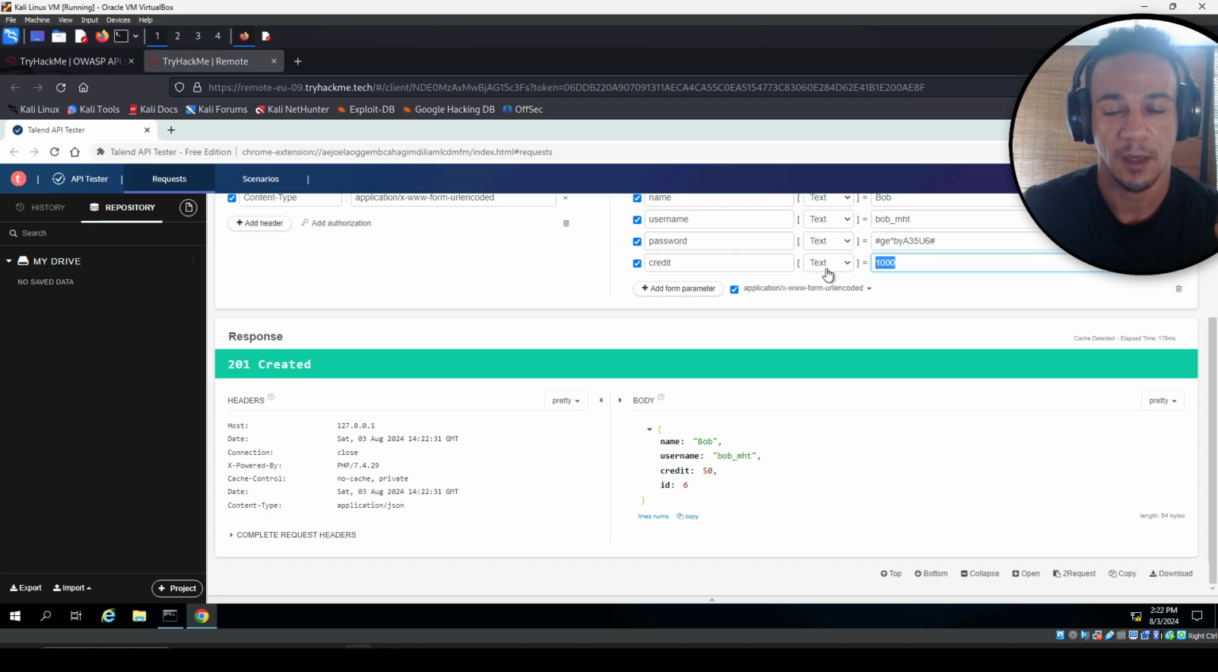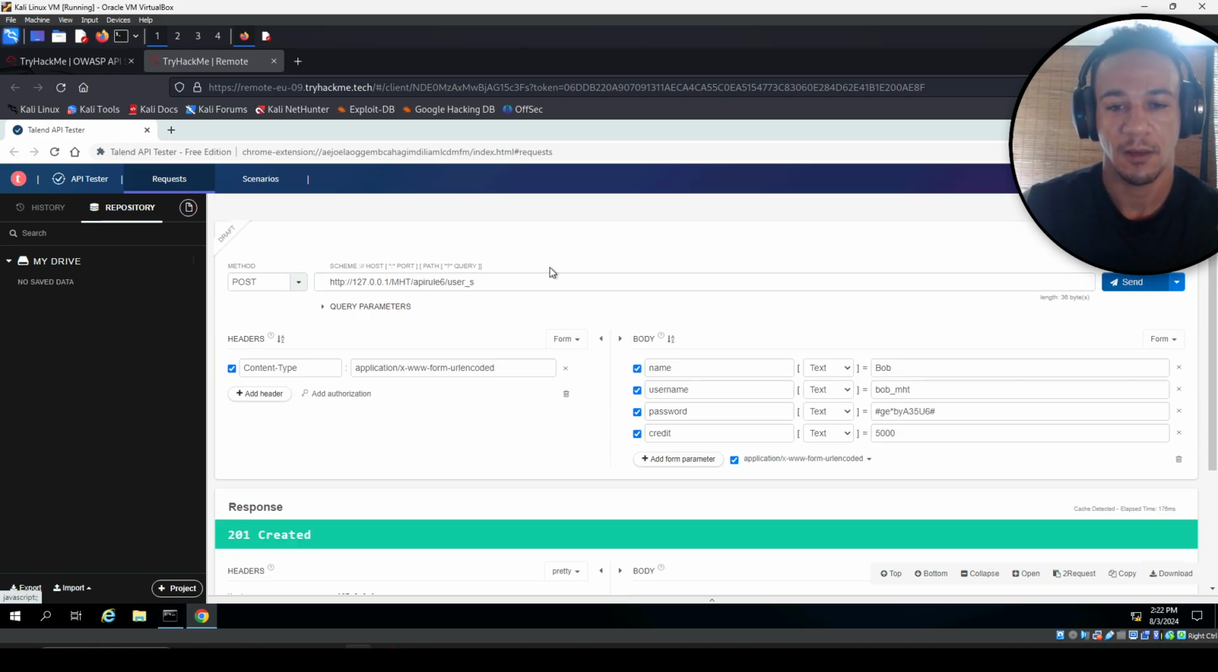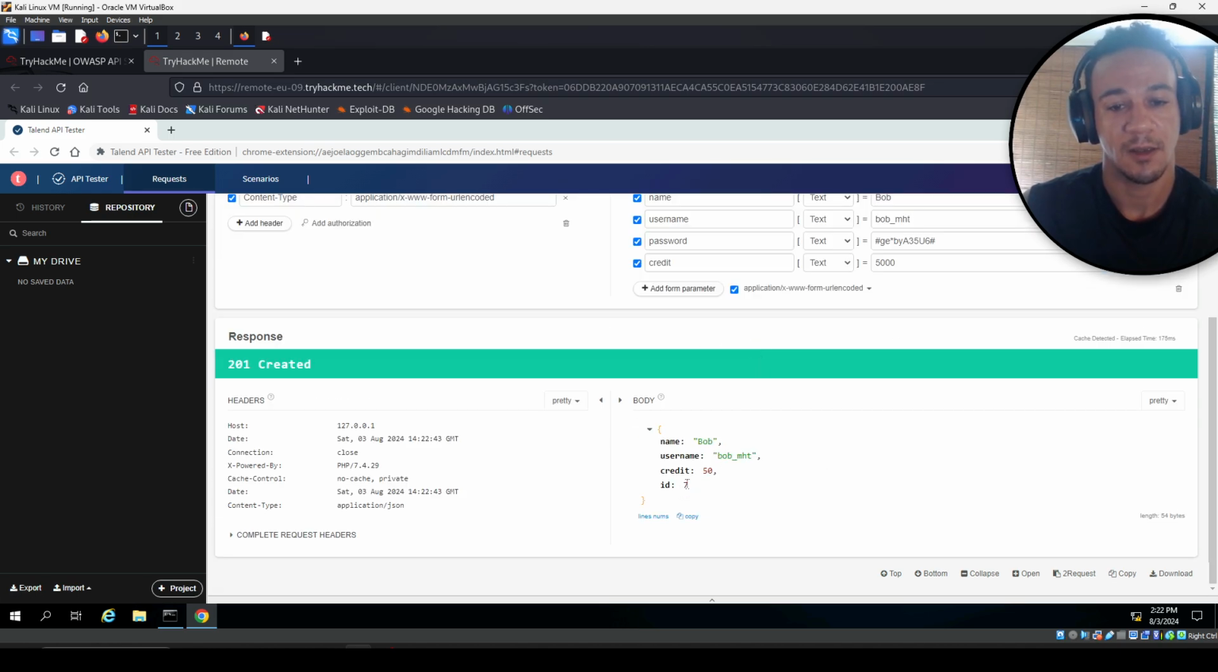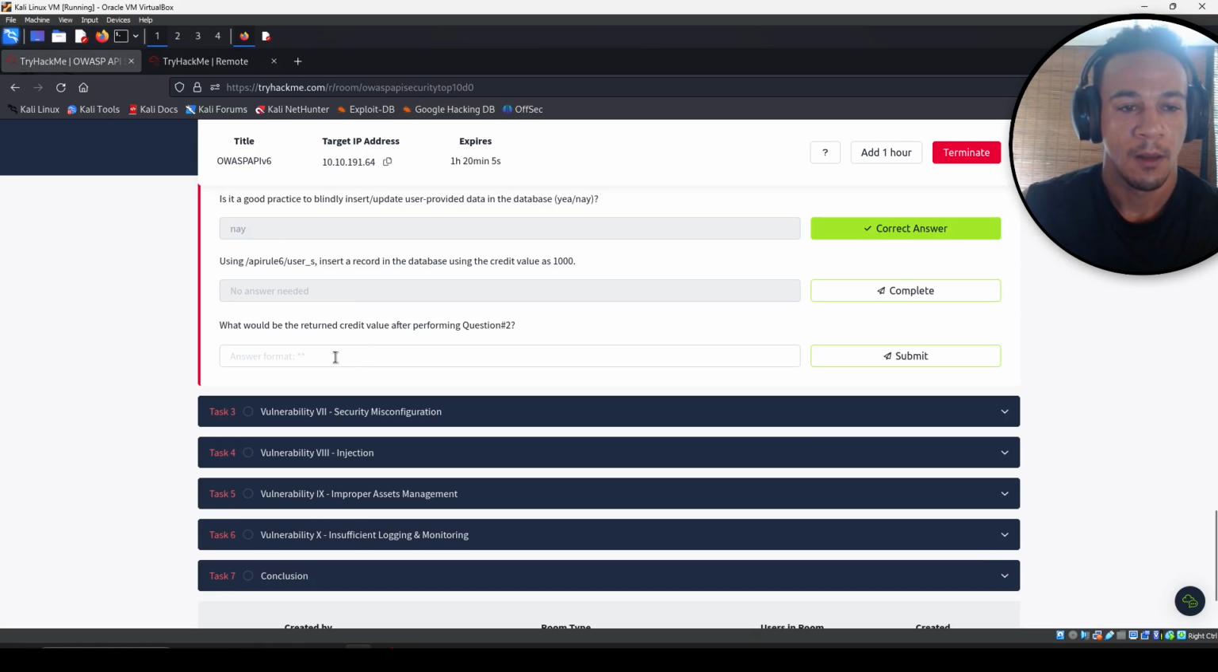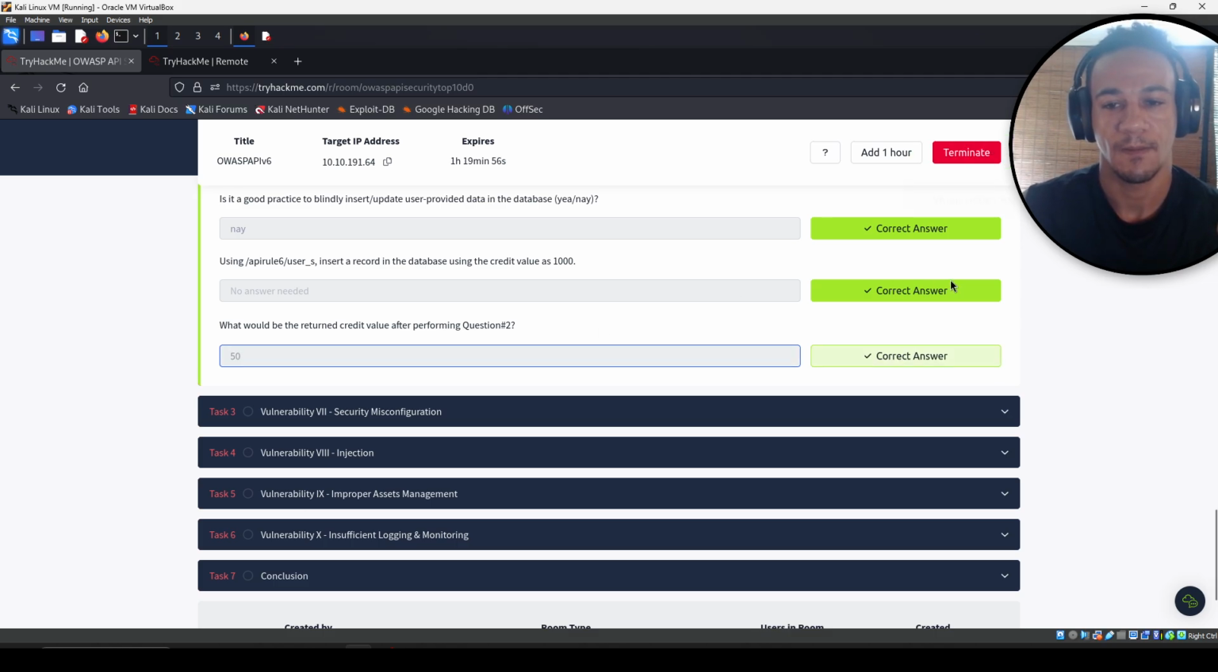Now, if we could do, I don't know, 5,000, right? Is this ID incrementing? No. It is. The ID is changing, incrementing, but it really doesn't matter. That parameter is pretty much not useful in this case, but you get the idea. The credit will not change from 50. Go ahead and click complete. What would be returned credit value after performing question number 2? The answer is 50.